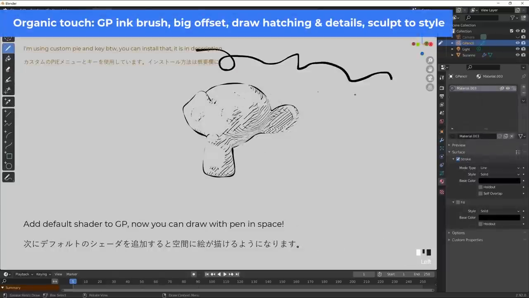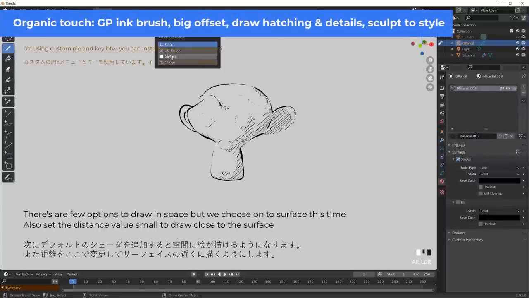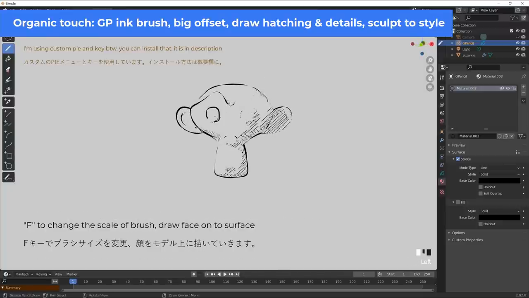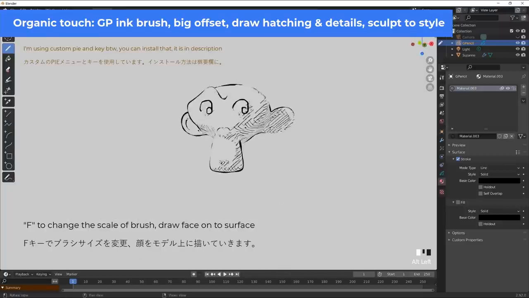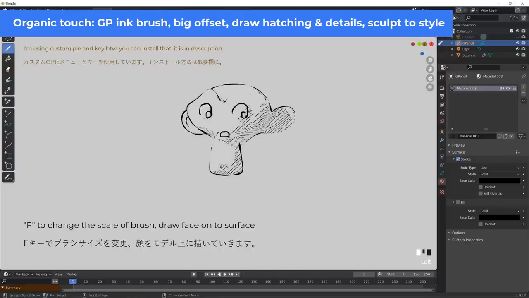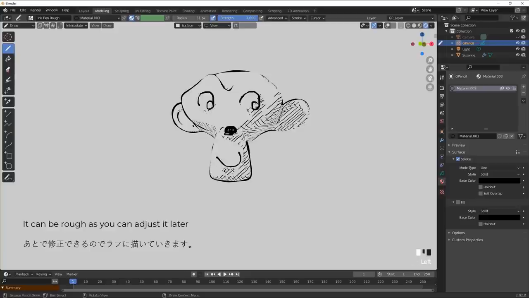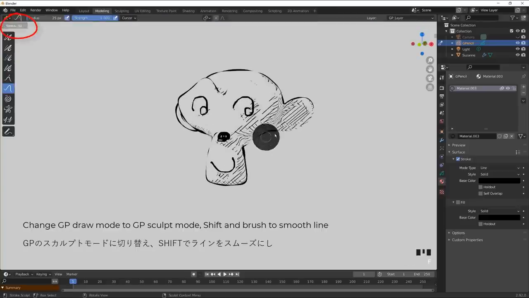Fourth, change the background of the scene to the same color of the first material. Fifth is the human touch portion. Now use the grease pencil ink brush, set the stroke placement on the surface with a big offset. Draw your extra hatching and lines. To optimize your lines, sculpt the strokes to your liking. With the secrets known, you're ready to make a 3D sketch using any organic models that you may already have.